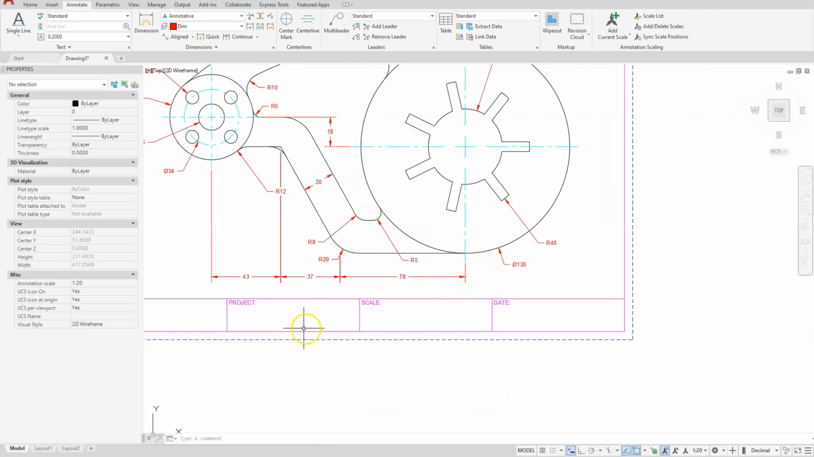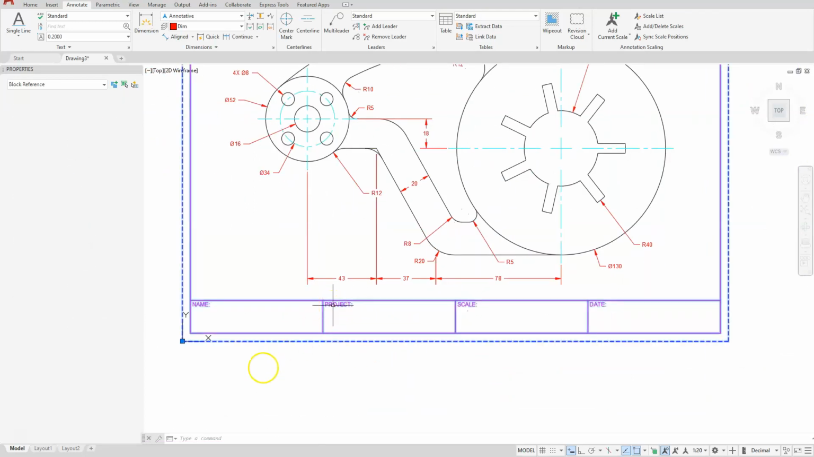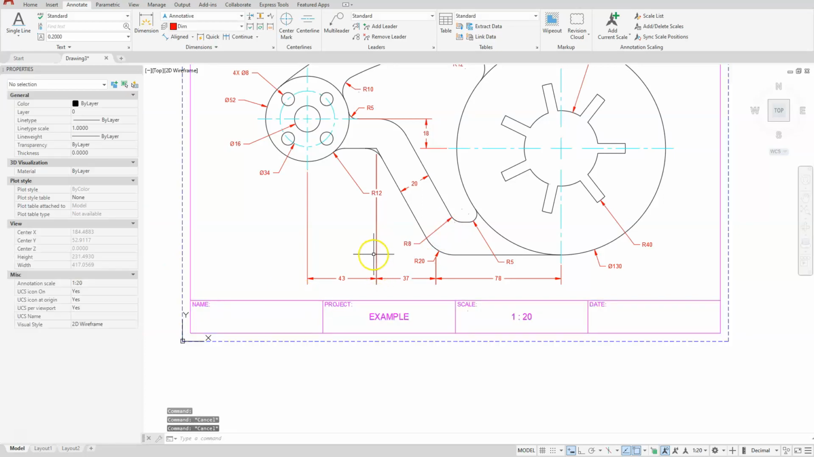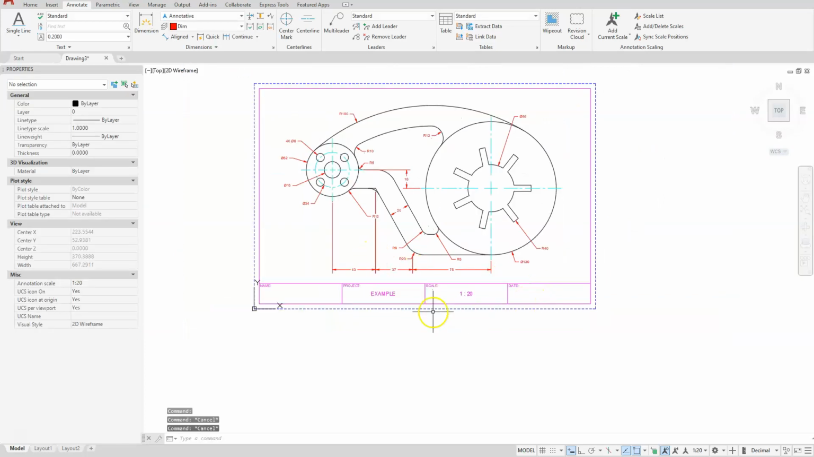Let's go ahead and fill in our title block. Remember, select your title block. Your attributes will be here at the bottom. This is kind of a weird shaped thing, so I'm just going to name it example. And once again, I like to typically do this in all caps. The scale for this one is 1 space colon space 20. Okay, go ahead and fill in your name and all the other stuff that you're going to need.